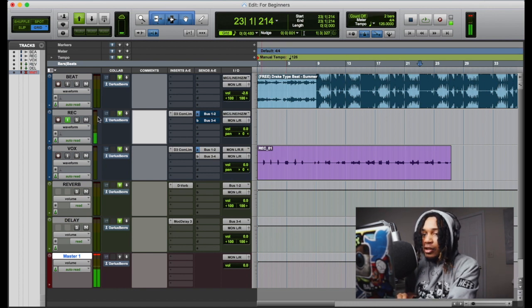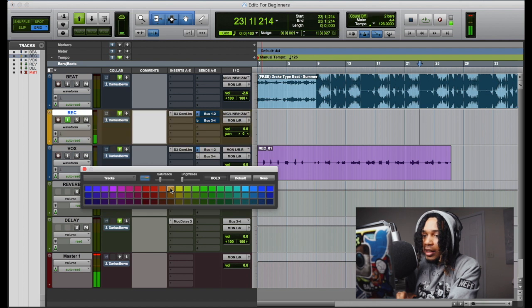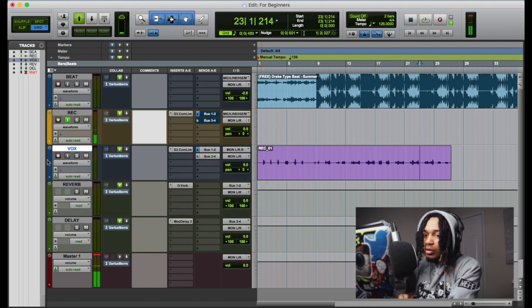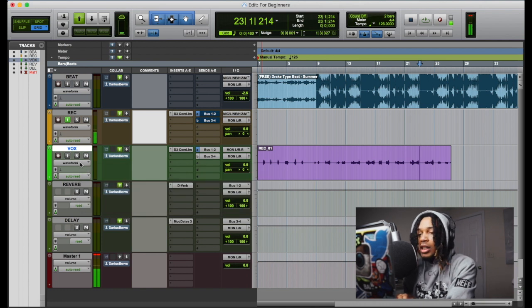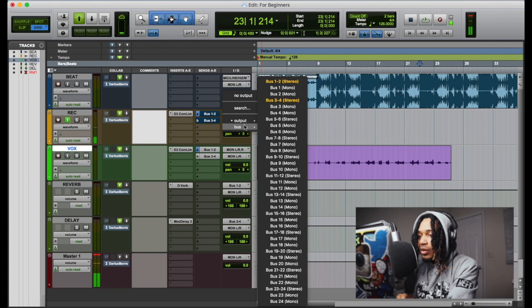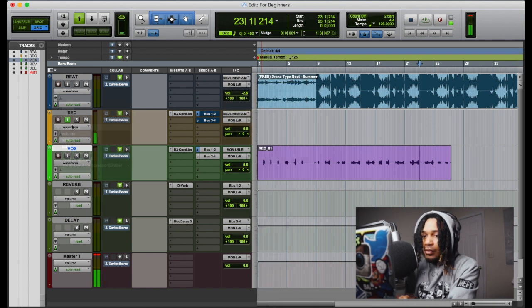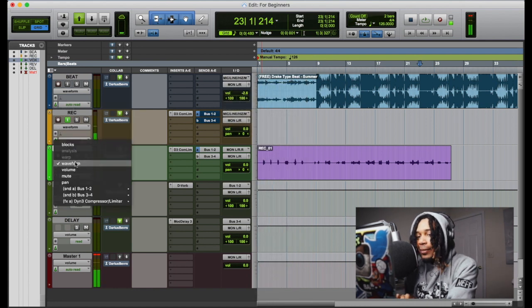You can put your comments here, you color code things here. You just double click on that, change the color of it. Real simple. So if we want this to be green, whatever, it doesn't really matter. And you just change your outputs here. Everything's there. And also, if you want to automate, you just click on the waveform, where it says right here.